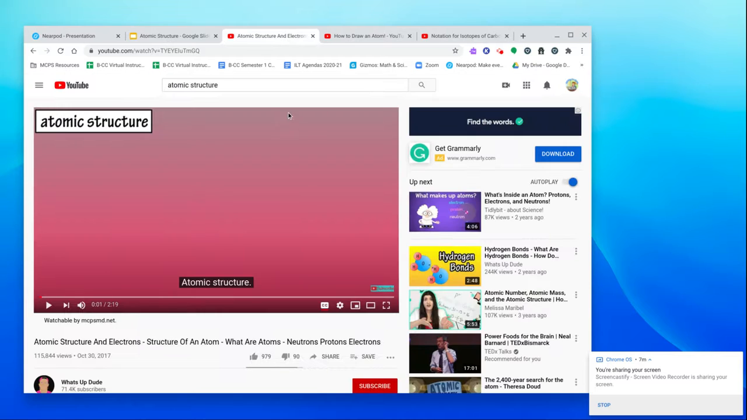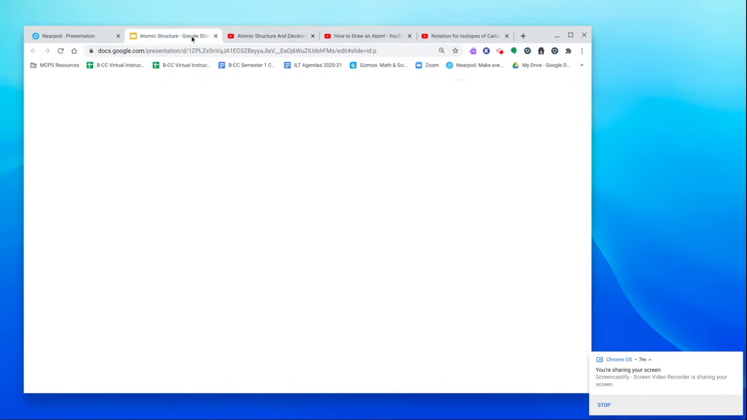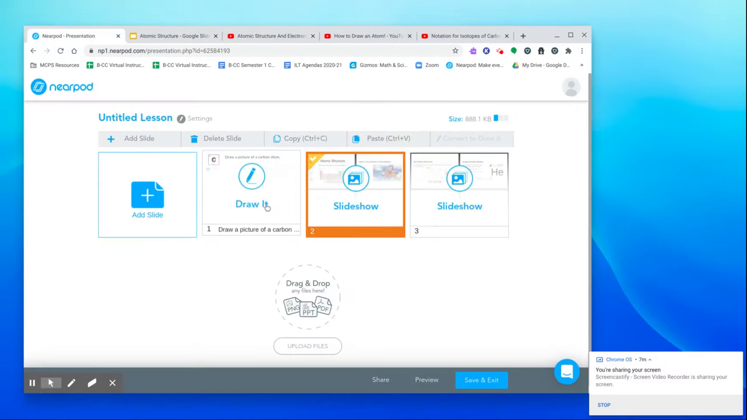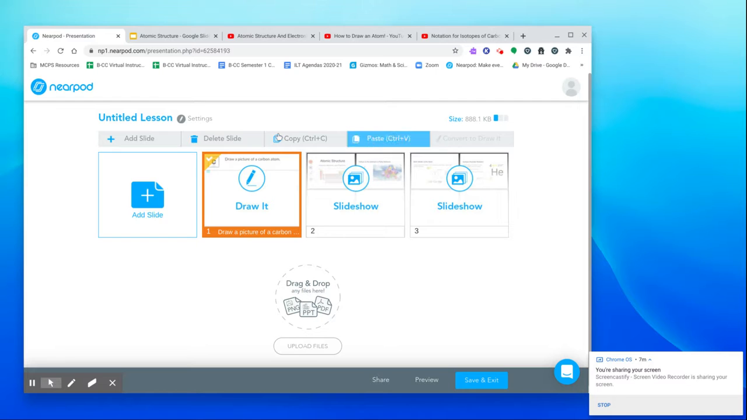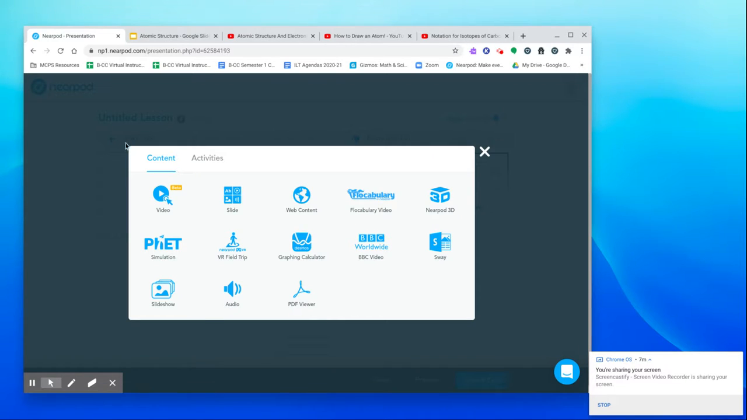video on YouTube. So I've already pre-selected this. It's kind of like a basic overview of what's in an atom. So I'm going to go ahead and copy that link. And then, you know what? I probably want to do that before my presentation. So after they draw an atom, I'm going to add a slide here, and I am going to put in a video.